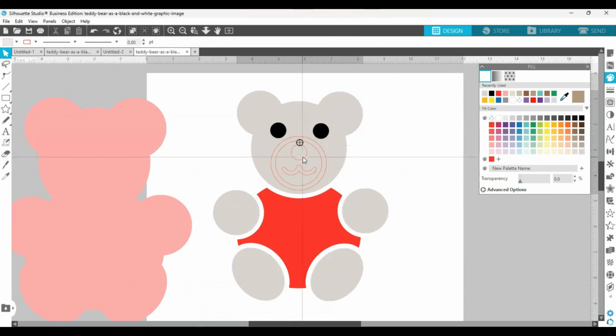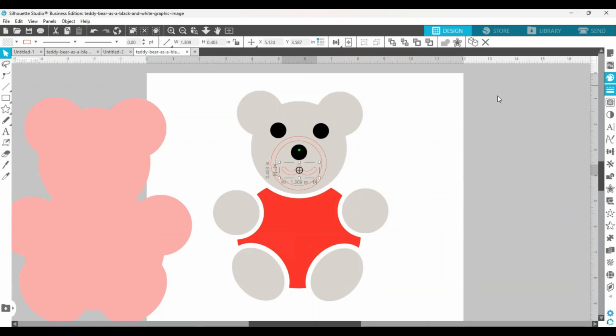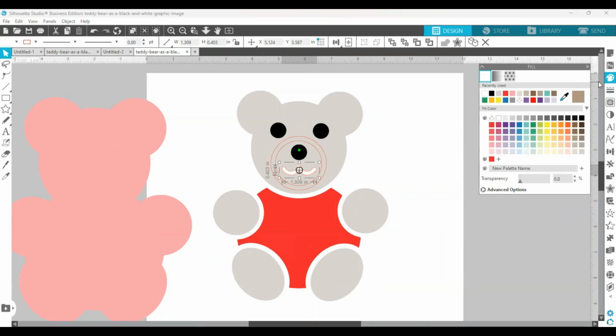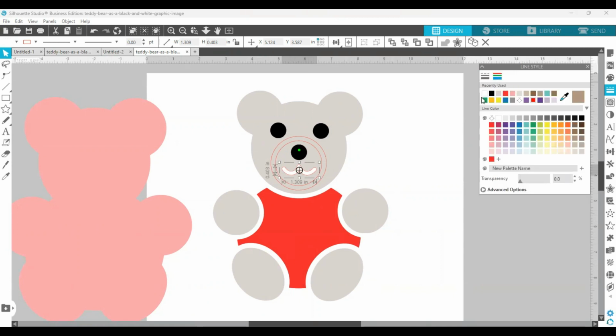Okay, now we're going to do the nose. If I can get it, we're going to turn that black. Let me do the line color black. Okay, now the mouth. Let's see how it will look. White. White may not show up good. Oh, that's pretty good. I didn't think that white would show up too good up against the gray.